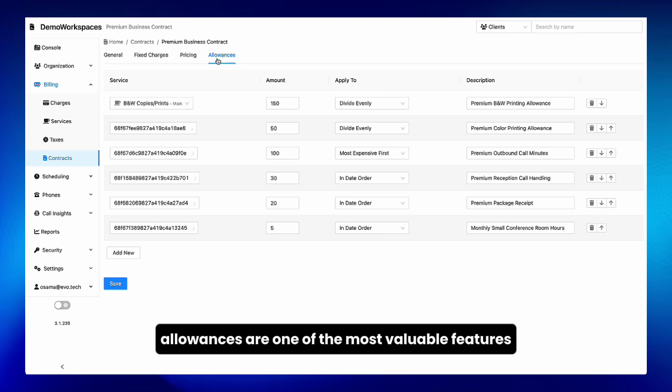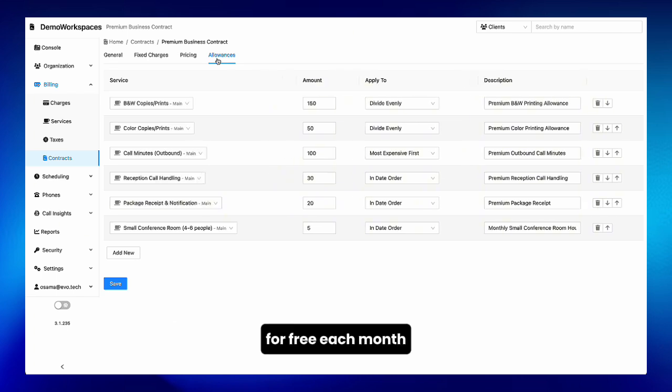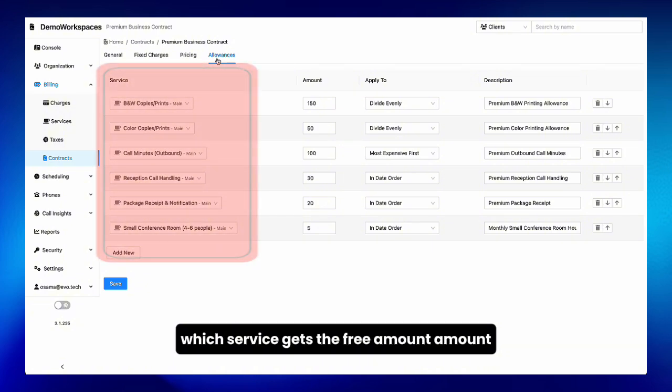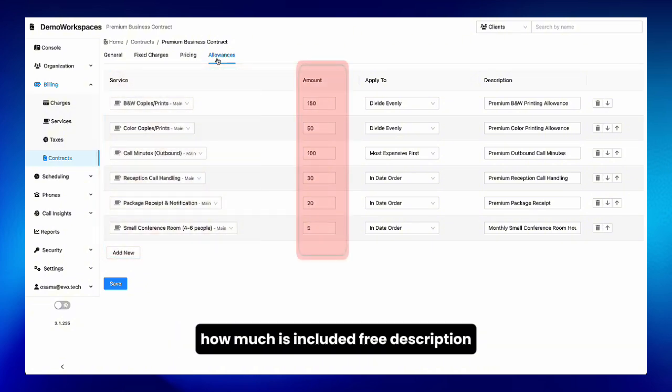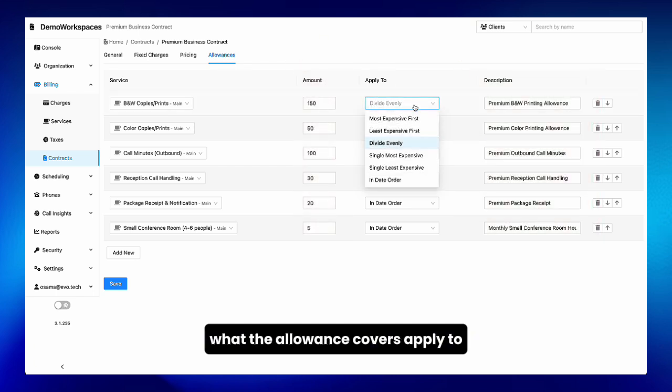Allowances are one of the most valuable features of contracts. They give clients a certain amount of a service for free each month. Each allowance has service, which service gets the free amount; amount, how much is included free; description, what the allowance covers; and apply to, how the allowance is used. The apply to field is crucial. It determines how we apply the allowance.